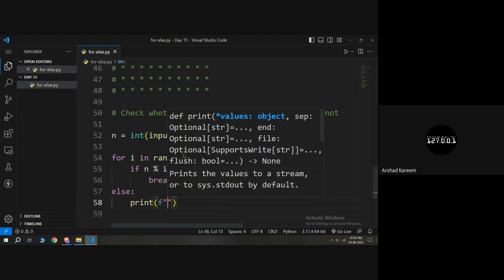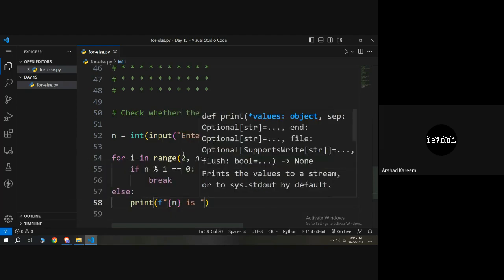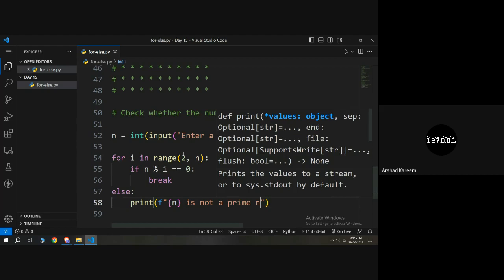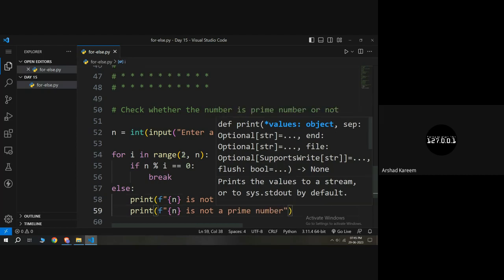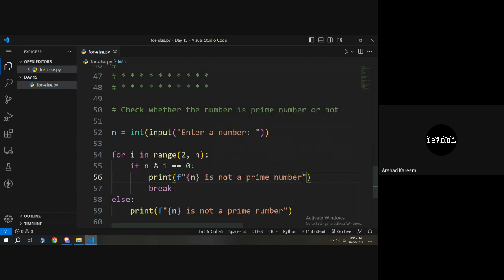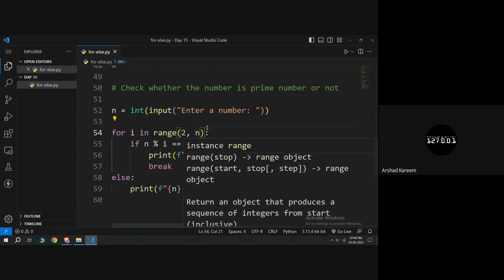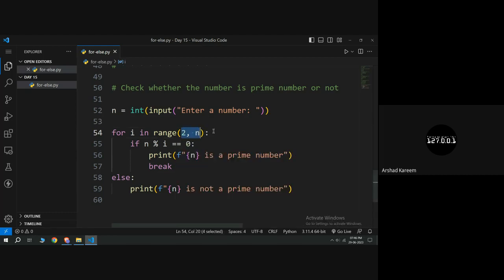I am going to use f strings here. So I will explain what is happening in this program. So n is a prime number. I am starting the range from 2 because all the numbers are divisible by 1, right? Even prime numbers are also divisible by 1. So there is no point in checking with 1. So we are starting the range with 2 and it will end at n.